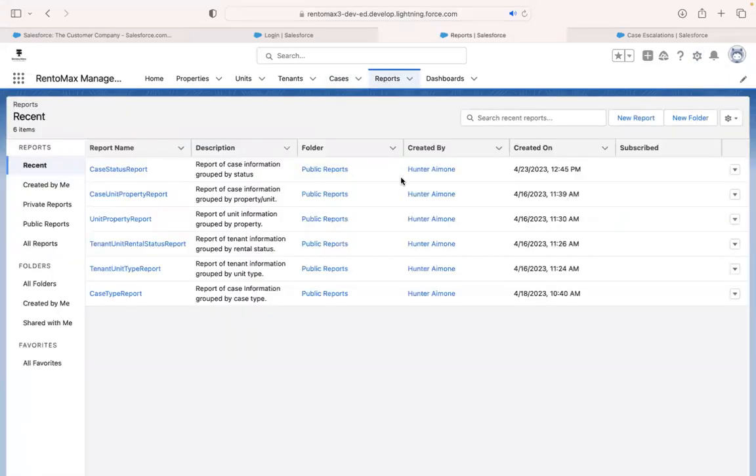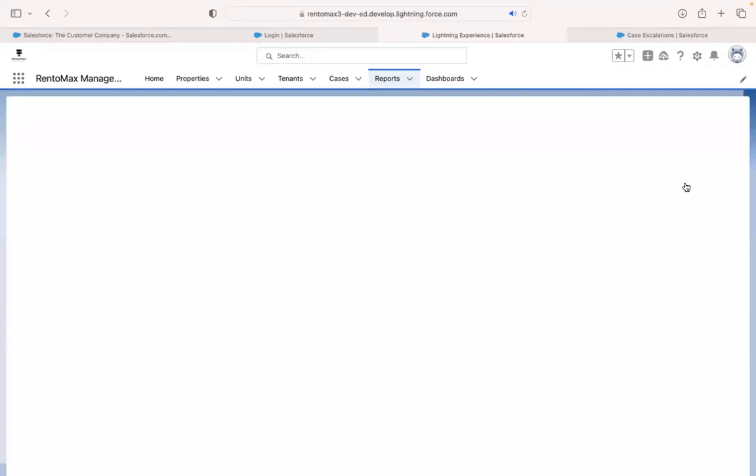All right. And next we will be getting into the reports. This is going to be good for property managers and the maintenance staff to get a detailed look at some key information about properties, tenants, and cases. So we have a few different report types. We'll start at the top and look at the case status report. To view this, we want to press run right here.